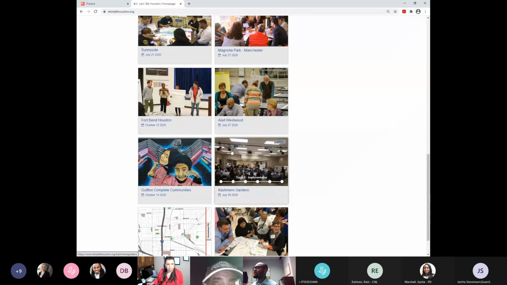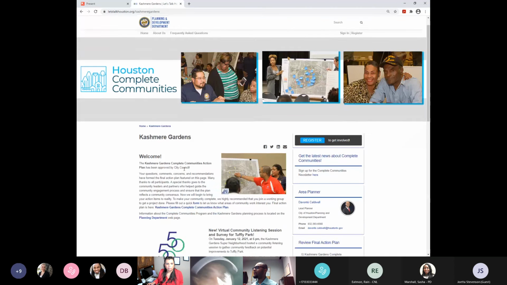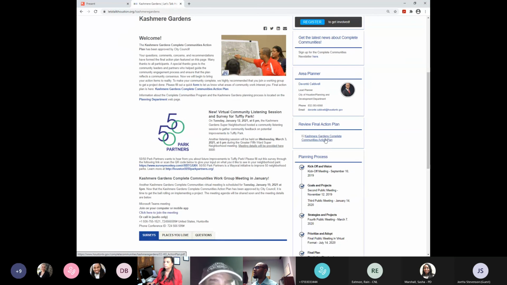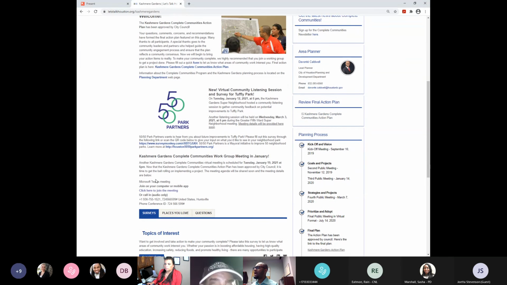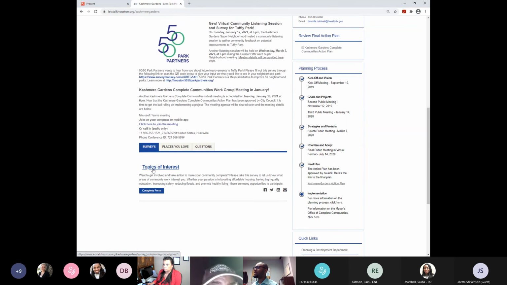And then scrolling down, you will see Kashmere Gardens. Once you click on that, it will lead you to a page with various information, such as the meeting, for you to review the Kashmere Gardens action plan if you wish to. And then down here are multiple tools, including surveys. This is the topics of interest survey, and if you have not filled it out, I would greatly appreciate you filling it out. You will also see another survey to select a group community name. We'll also appreciate you spreading the word for people to take these surveys.